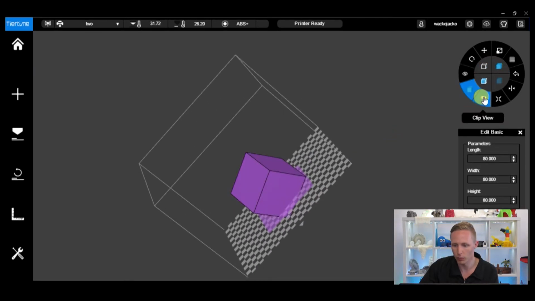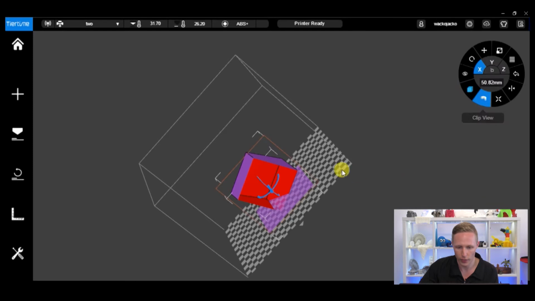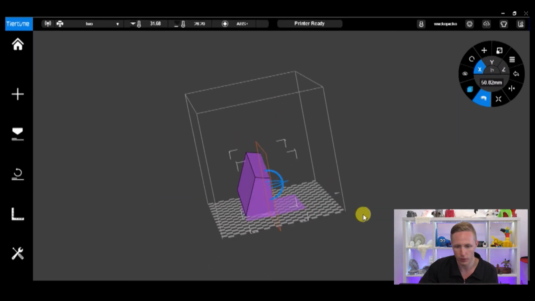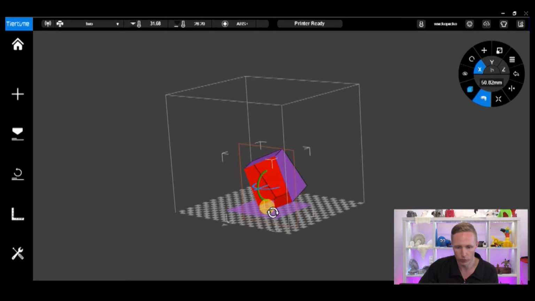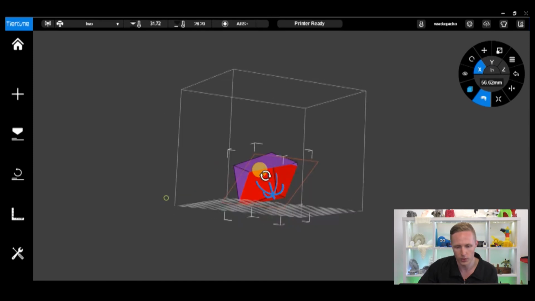We've also got clip view. Clip view is also really handy for looking inside the internal parts of the object. We can move in and out to change where the object is cut and where we can see the object, reducing the amount of object we can see or increasing the amount of object we can see. We can also tilt the cut so that we can look up, down, sideways, wherever we need to.